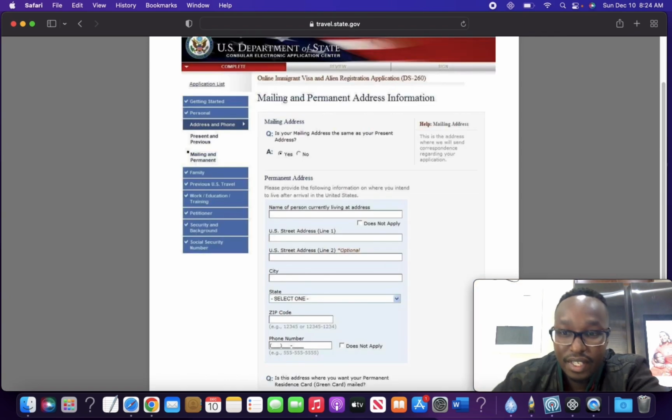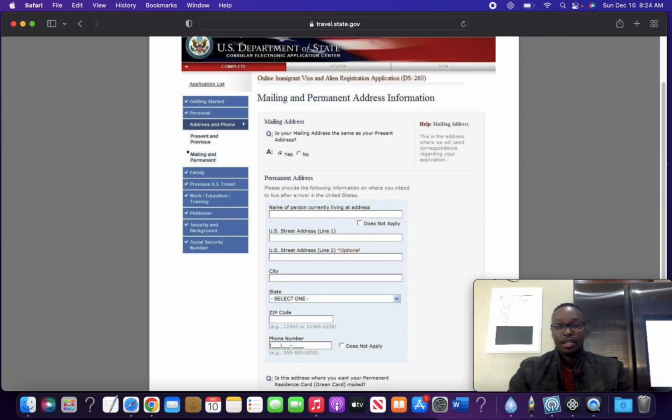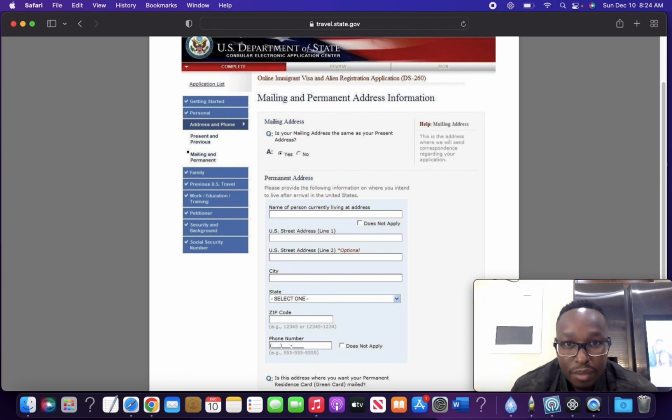Permanent address is the next page. So the next page is mailing and permanent address. Is your mailing address the same as your present address? So if your mailing address is where you currently live, select yes. If no, it's no.